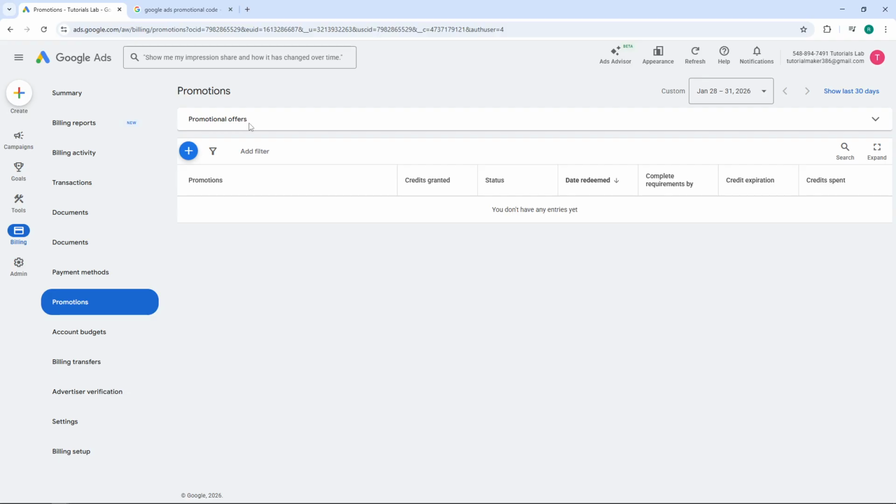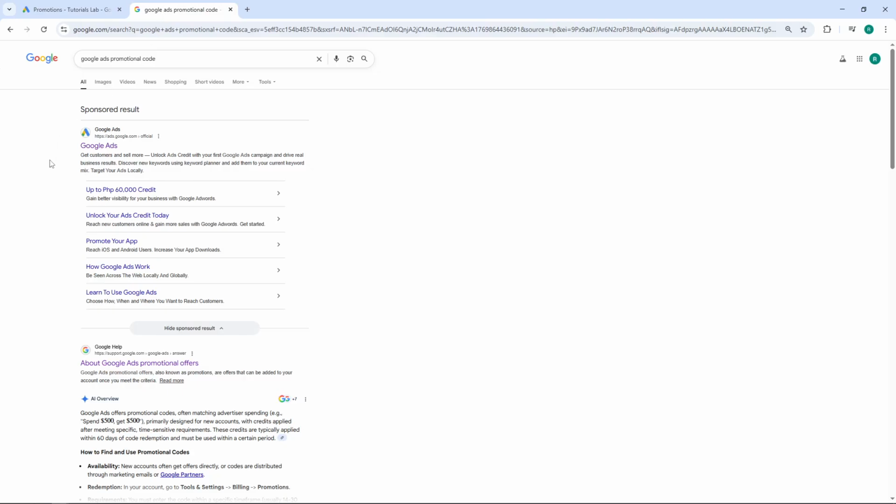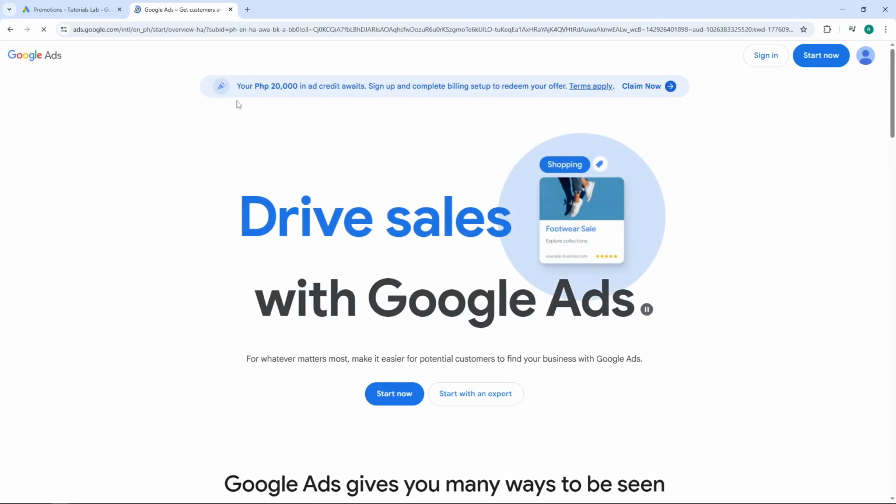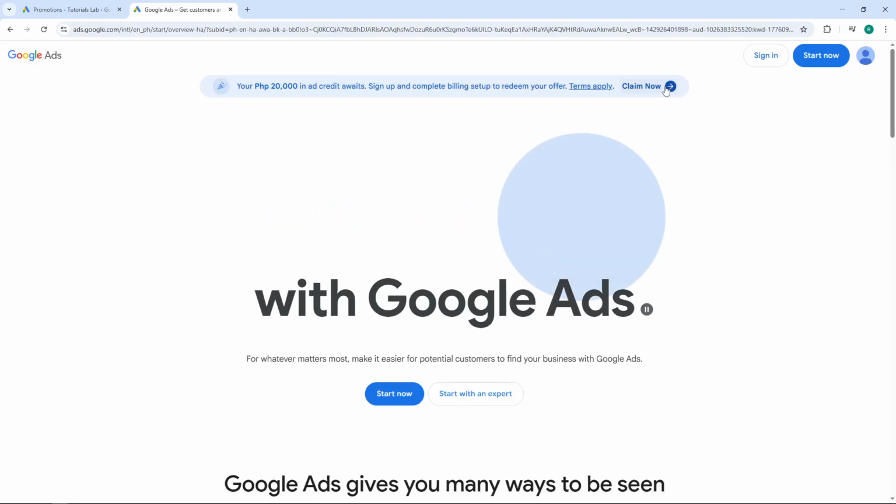Now, here's where you'll actively search for new promotional codes. Open a new browser tab and head to google.com. From the search bar, type in Google Ads promotional code and hit enter. Look through the search results carefully and find the sponsored result. Click on it. This is typically where Google places their official promo codes and promotional offers.